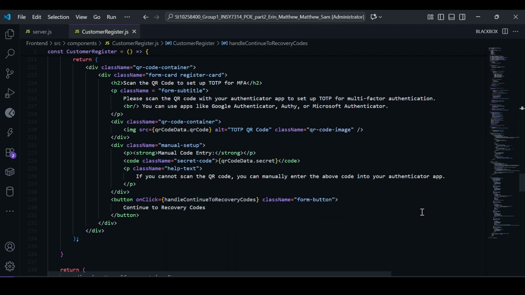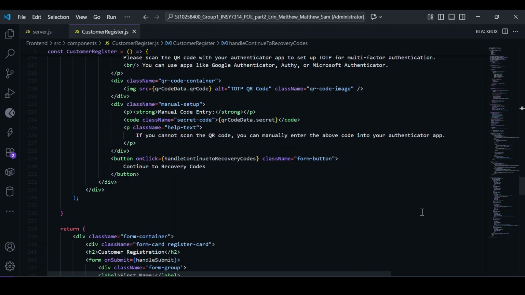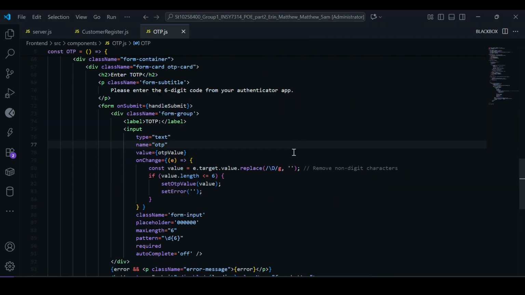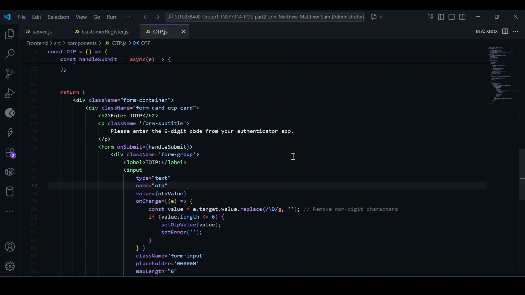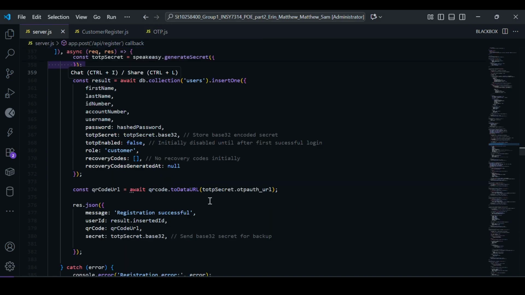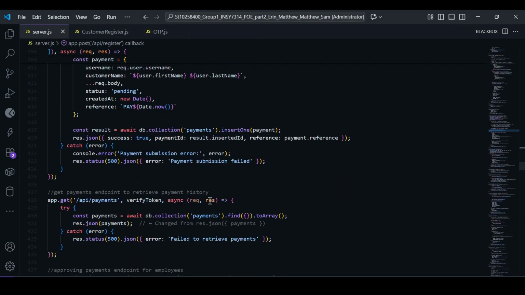Our TOTP works by combining the secret key and the current time by using a cryptographic algorithm. This then produces a 6-digit number that changes every 30 seconds. Because both the server and the authenticator app know the secret key and can both read the current time, they independently generate the same 6-digit code.